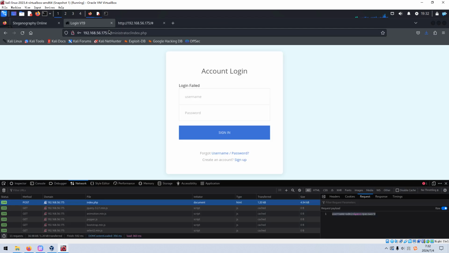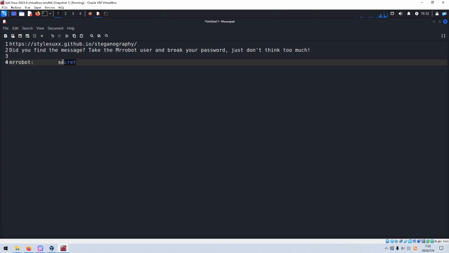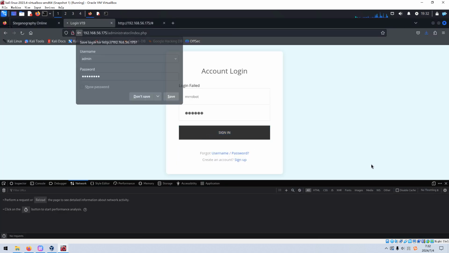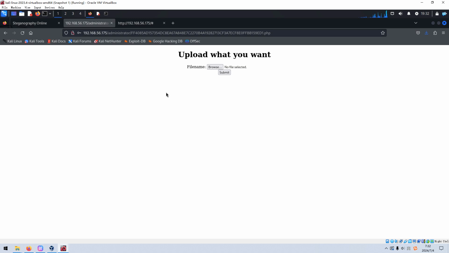this web application. Oh, I think we do not need to copy. As you can see, this web application is very simple, very easy. We can upload what you want. Of course, here it's saying upload what you want. So I think it will be very straightforward. We can upload the PHP reverse shell file.